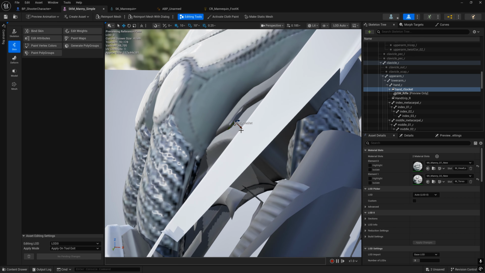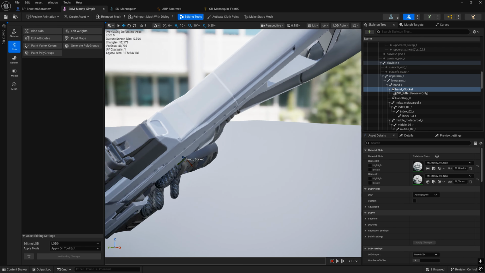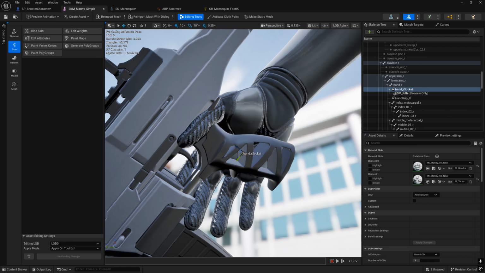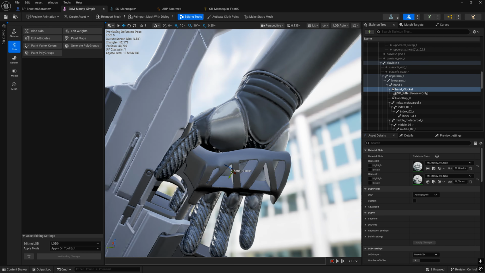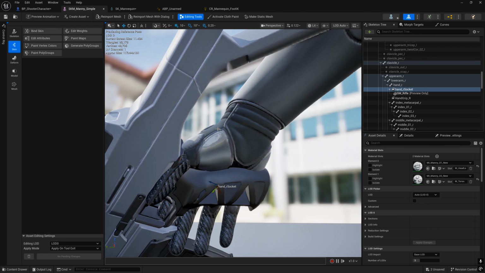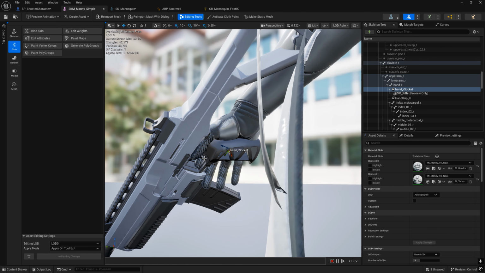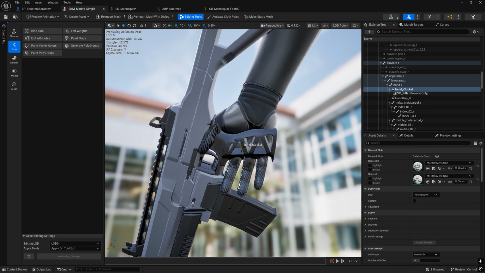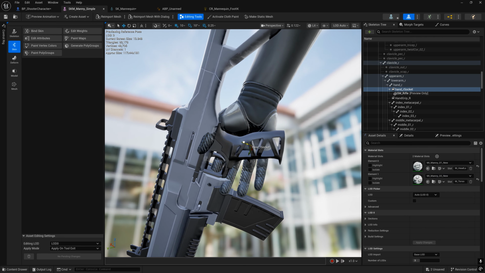And then his hands, the weapon's pretty big, so it'll be hard to fit it into his hand without it clipping. What you'll probably end up doing is having to move the thumb out more, rotate it out more, and then you would need to wrap the fingers around it.